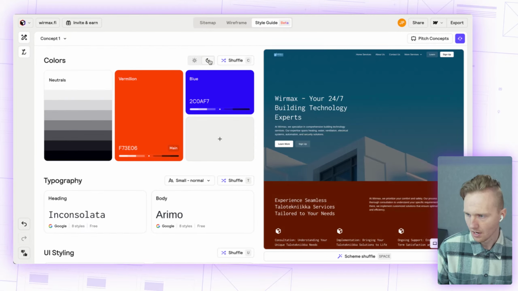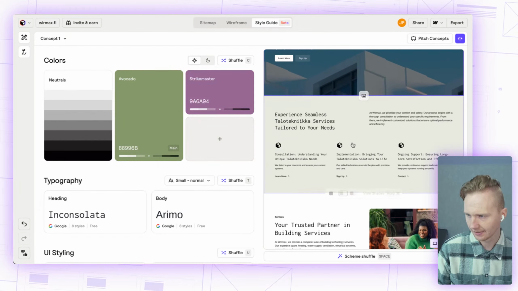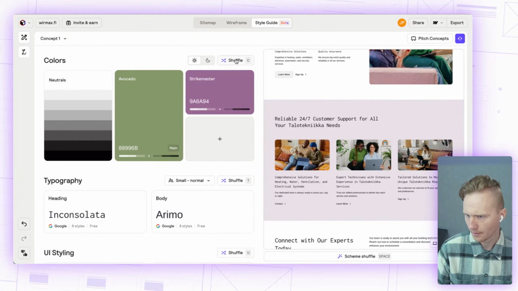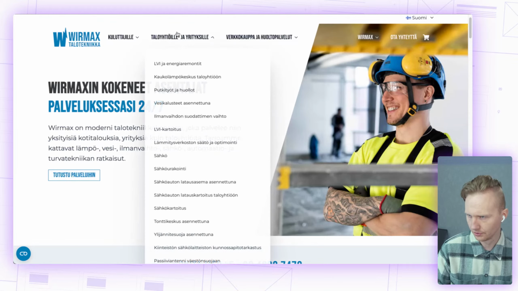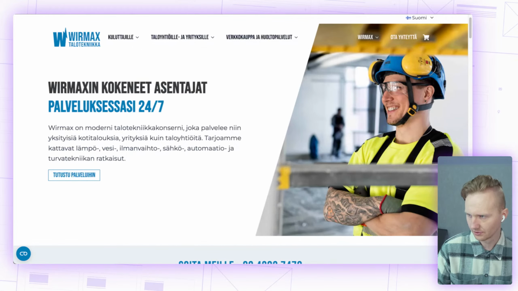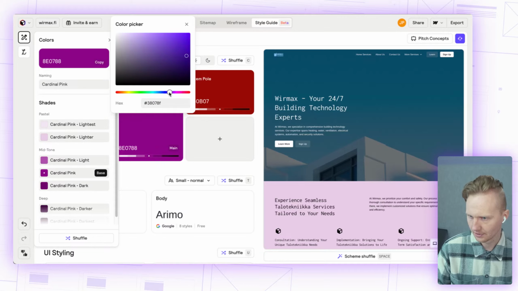So I could go with the dark theme, but I'm not gonna. I could shuffle the colors. Maybe add a color. Okay, I'm kind of liking the blue color right here. Of course, blue is quite boring, but in many cases, boring is good. So I'm gonna just edit this one to a shade of blue that I like.